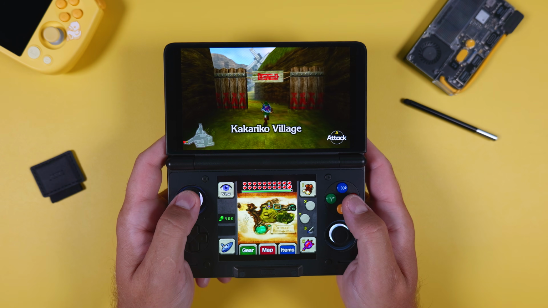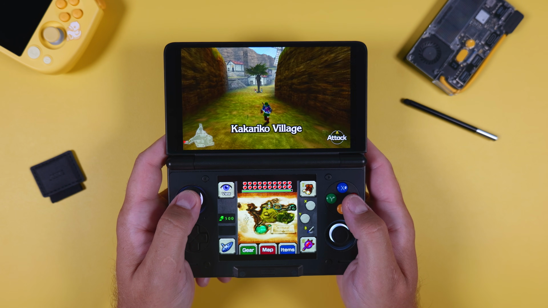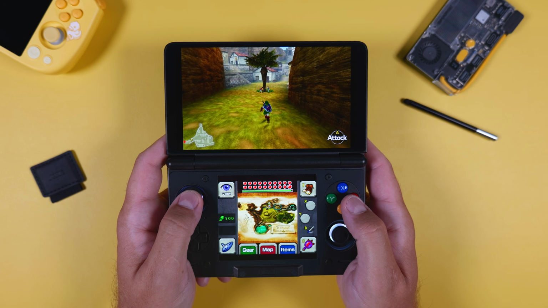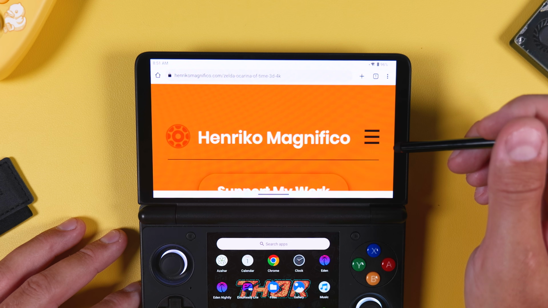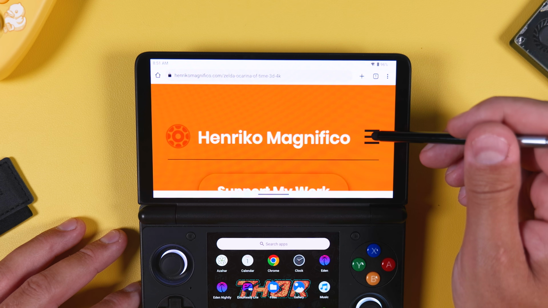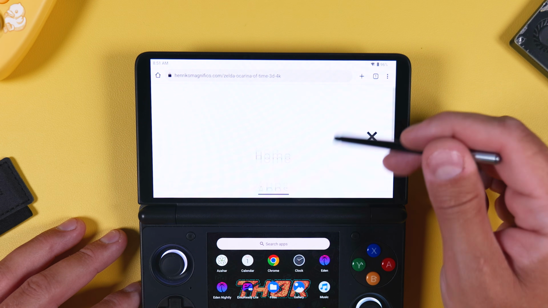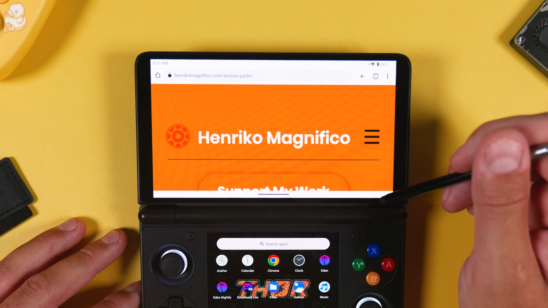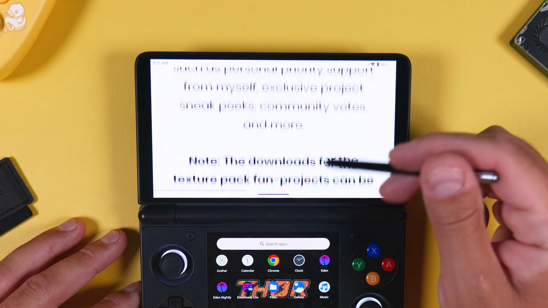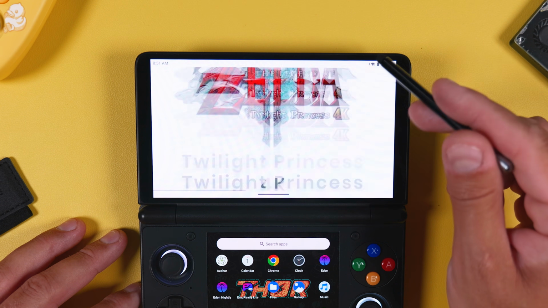And with that out of the way, let's jump straight into how to get Ocarina of Time looking better than ever. On your device, open a web browser and either click the texture pack link in the video description down below or simply search for Enrico Magnifico texture packs on Google. Once you're on the website, it might look a little strange depending on your browser, so just follow along with me. Tap the hamburger menu on the top corner and then select texture packs.